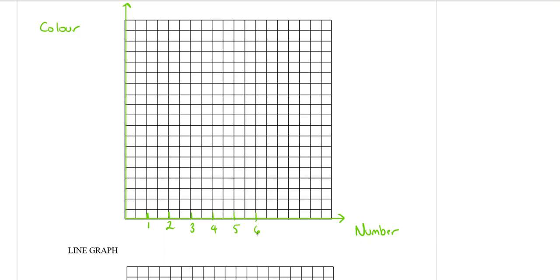For the vertical axes, we have to do our 1 space, 2 space thing. So 1 space gap, 2 spaces for the column. 1 space gap, 2 spaces for the column, and so on. And then write the colors down.